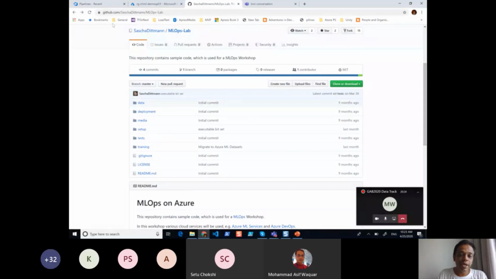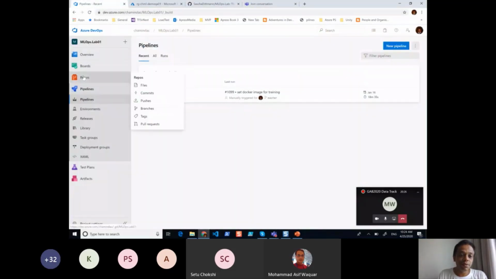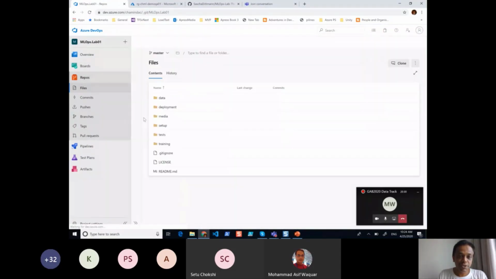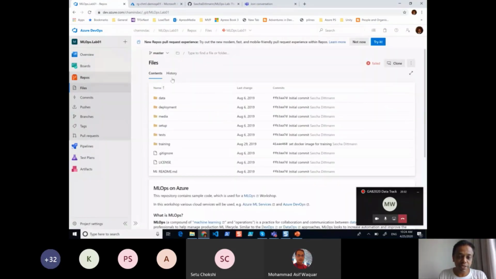So this code I have cloned into my Azure DevOps. So you can see the same code base is existing here. This code base has several parts. So let me take you through the important parts that matter to the deployments and build pipelines. Let's have a look at them quickly.